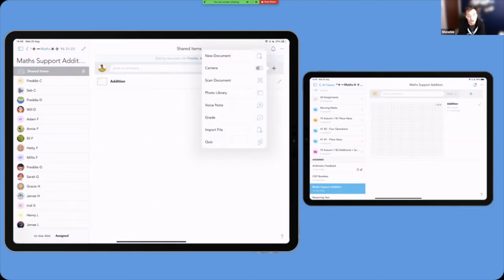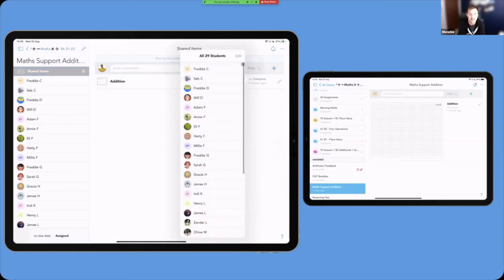So I could add another new document, I could add a photo, I could add anything I so wished into that, and it'd just send it to those 3 children. What you can also do though, with any work that you've already sent, is do the exact same thing by tapping on that little bit of blue.